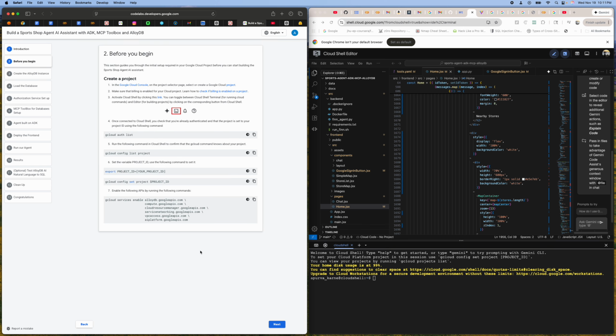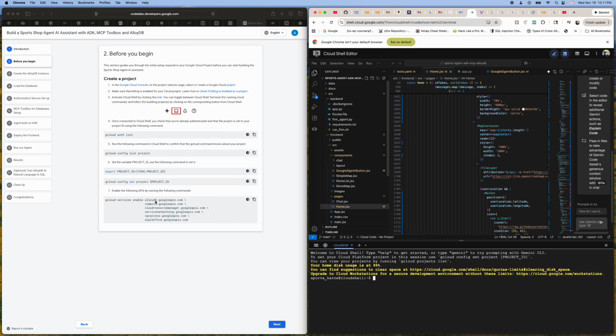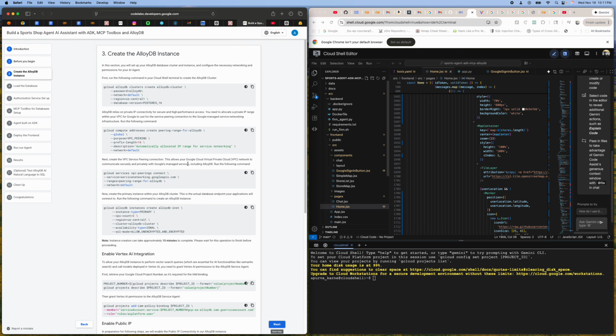This is the next step where we'll be creating a project. After creating the project, we go to our shell and set the project ID. I already did all of that previously, but I kind of lost connection to that. Once you do all of this, we also have to enable the following APIs. After that, we follow these steps to create the AlloyDB cluster.